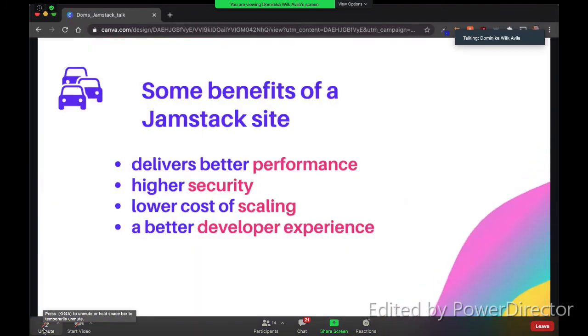So what are some benefits of making a website JamStack? I guess not all the time, but the idea is to have a better, faster site, so it delivers better performance, is more secure because there is no server stuff going on, has lower cost of scaling, and a better developer experience. I'll talk about this more later.